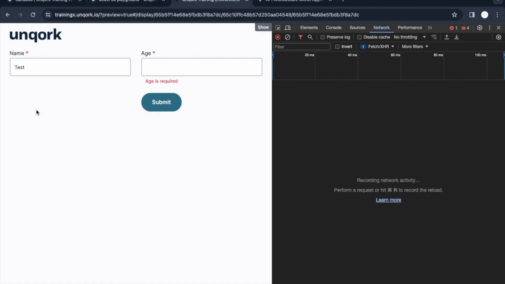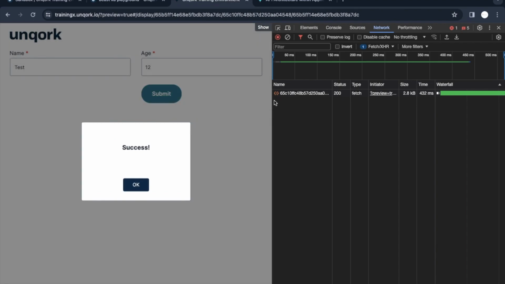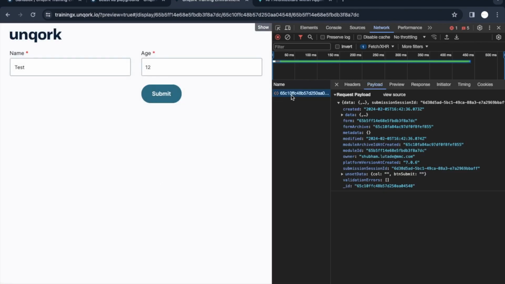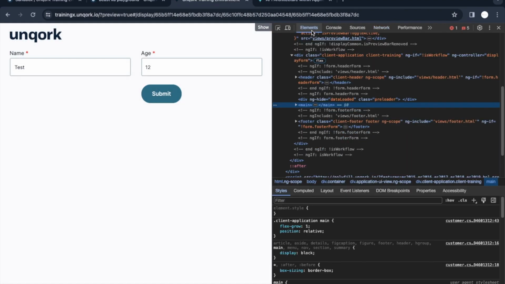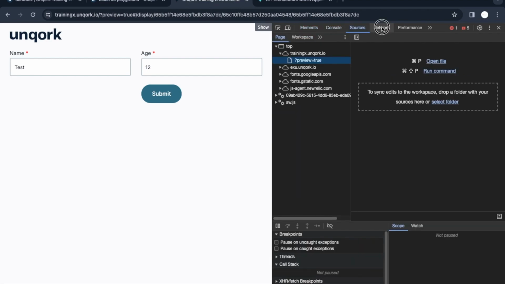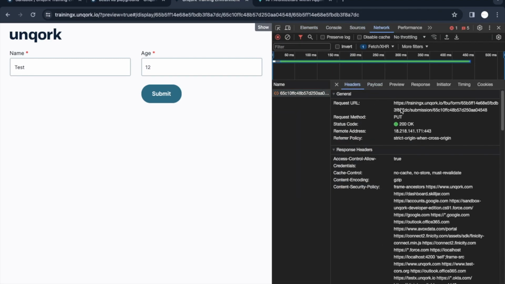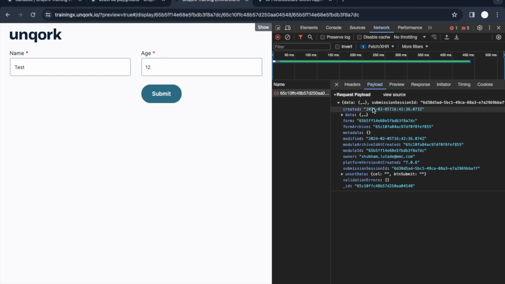You might be thinking, what is the actual need of this? If this validation is already taken care of on the client side, why do we need to bother making it on the server side? That might be the question everyone would be having. To answer that, let's suppose I have put the age here and I click on submit. As these operations are on the browser side, I can see all those endpoints. This is the endpoint which is getting triggered, and this is the payload.